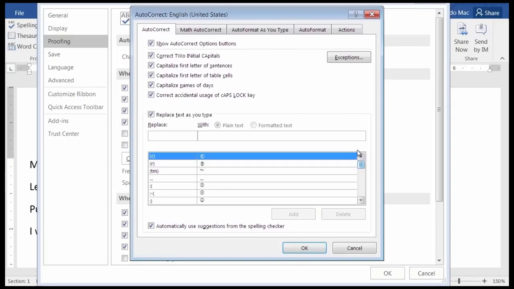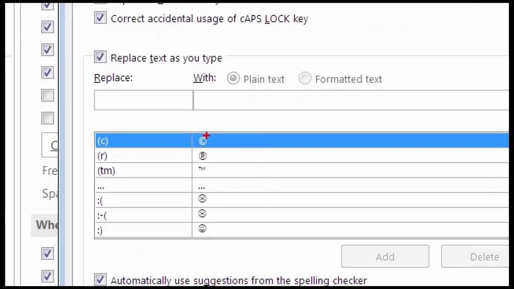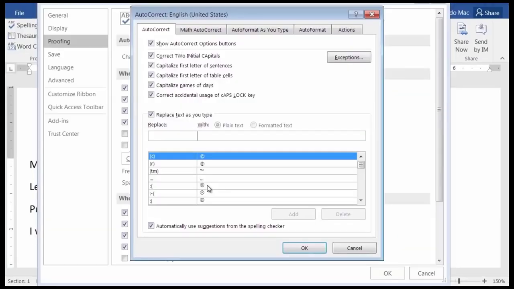Now, I kind of scrolled past a couple of things that were in there that I should go back and talk about for a moment. If I want to make a copyright symbol, I can type parentheses around the lowercase c, and as soon as I hit the space bar, it'll replace it with a copyright symbol. We've got the old school smileys in here. So you can take one of the old school smileys and it'll fix it up with a new school smiley. But there are other things that I've seen people use this for.